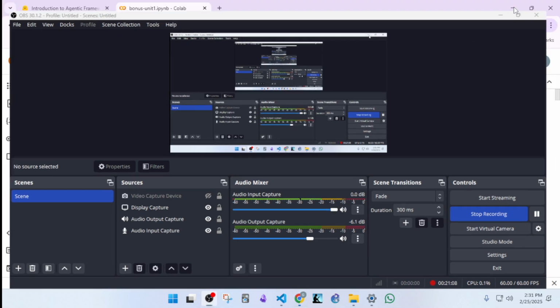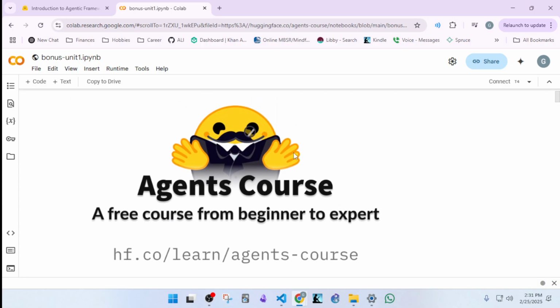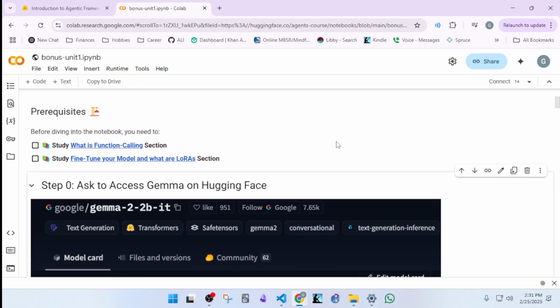So let's try to get through this notebook. Bonus unit 1, fine-tuning a model for function calling. In this tutorial, we're going to fine-tune an LLM for function calling. This notebook is part of the Hugging Face Agents course, a free course from beginner to expert, where you'll learn to build agents. All right, so prerequisites: before diving into the notebook, you'll need to study what is function calling.